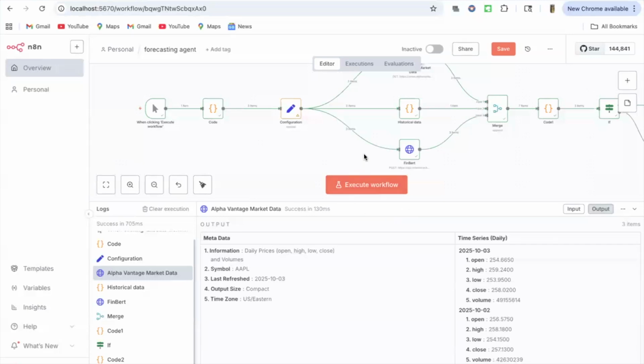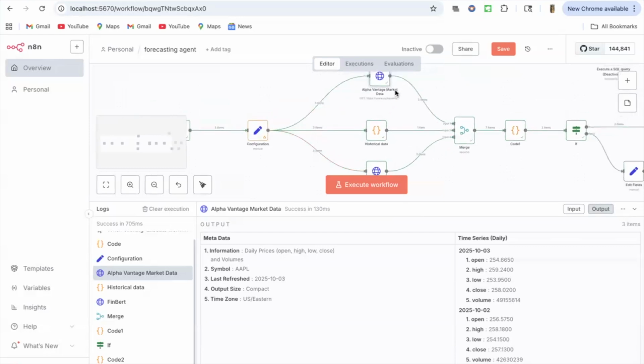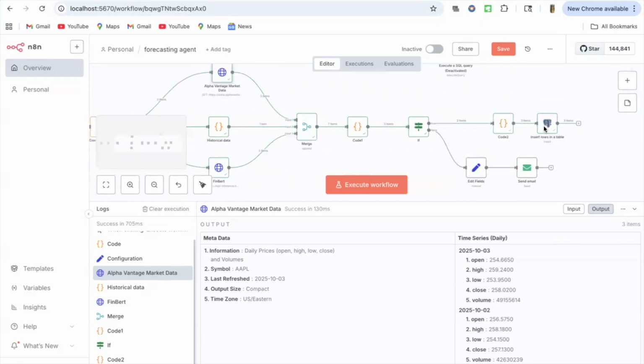Hi everyone, in this video, I'll walk you through the forecasting agent I've already built in n8n. It combines Alpha Vantage stock market data with FinBERT sentiment analysis, which produces the optimistic, realistic, and pessimistic price scenarios and saves results in PostgreSQL for dashboards. I'll explain each node, show how the data flows, and then demo the output.